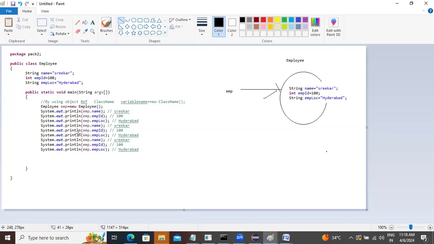Okay. And now tell me, sir, emp.name. What is the value you're getting, sir? Speaker only. Emp ID, sir. ID 100. Emp.emp location, Hyderabad. Next, again I'm accessing the same value. Emp.name, how much, sir? Speaker. Is it creating another object or the same object? Same object.